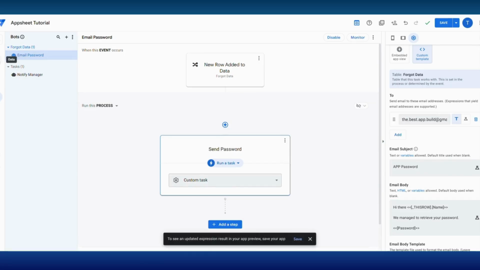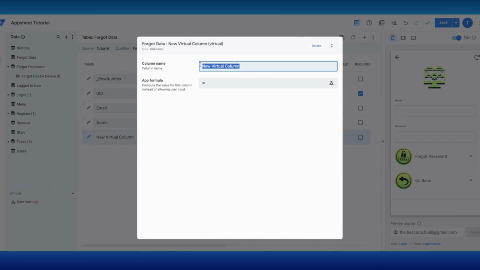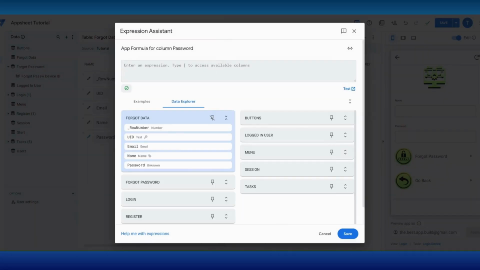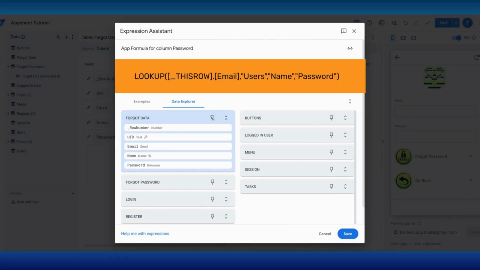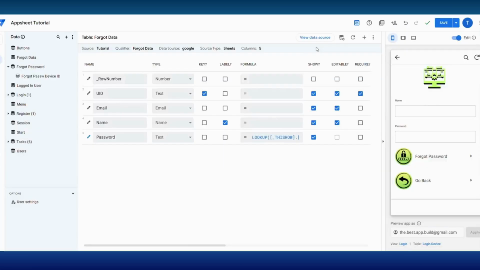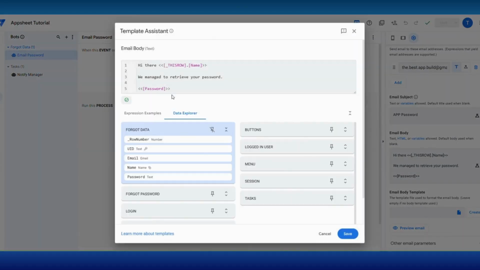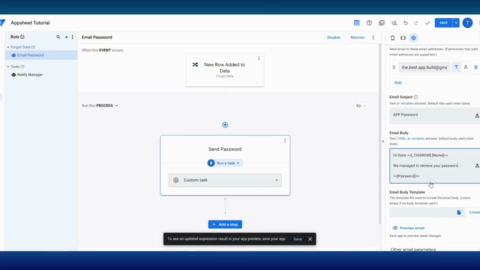Go to your Forgot Data table and add a virtual column. Call it Password. You will look up the email in the Users table and return the password. Now let's go back to the bot. Great, problem solved. So now you have a fully operational login system.